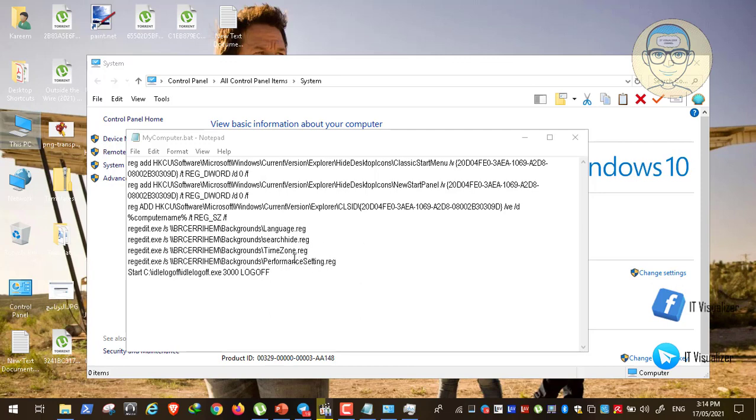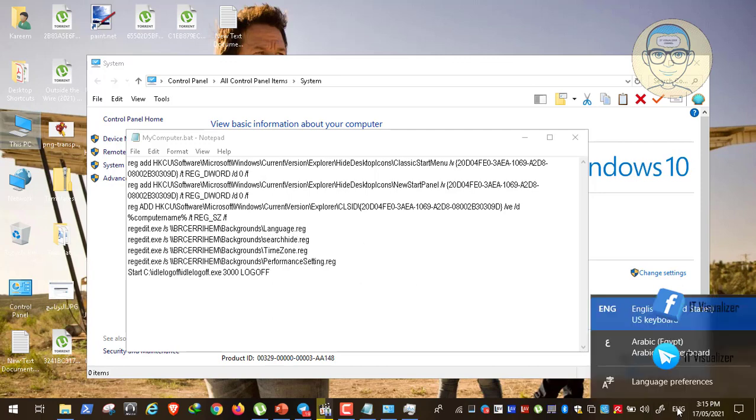So for example, when the user logs in for the first time, the language bar or the keyboard will be installed with English and Arabic keyboard layout. So this is the first thing the user will see, and then it will hide the Cortana search bar, and it will change the time zone to be Cairo time zone, and it will change some performance settings to make the PC much faster. And at the end it will run a certain program.